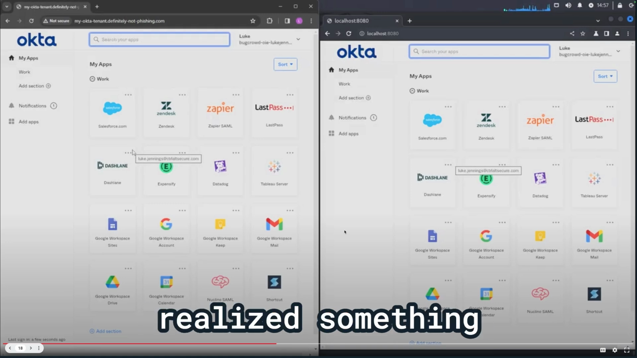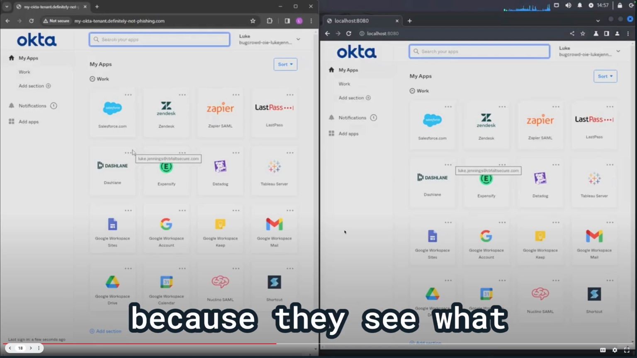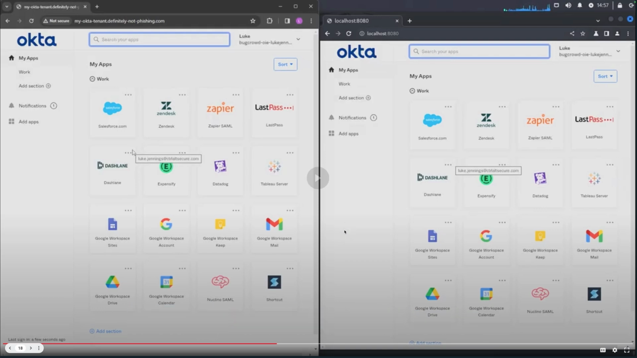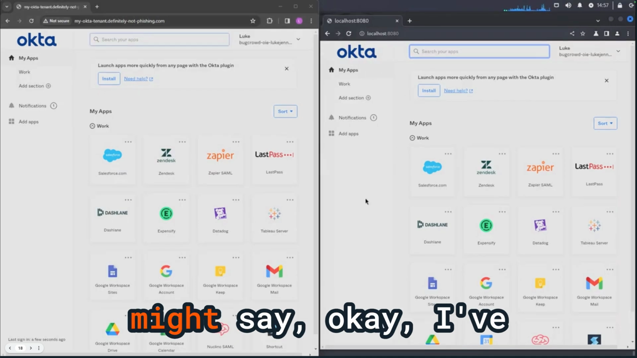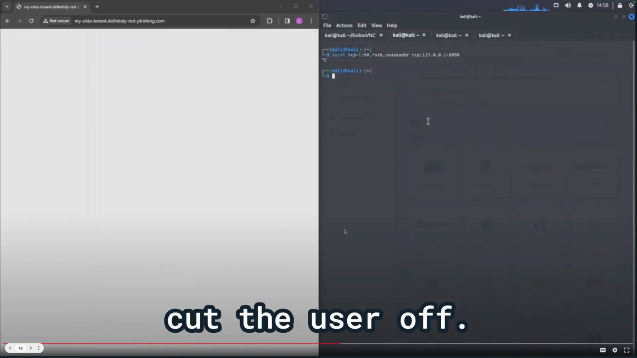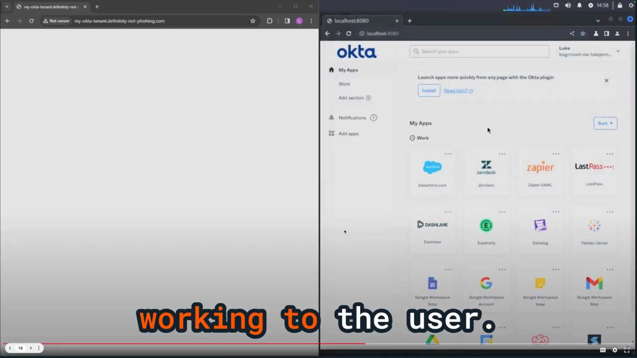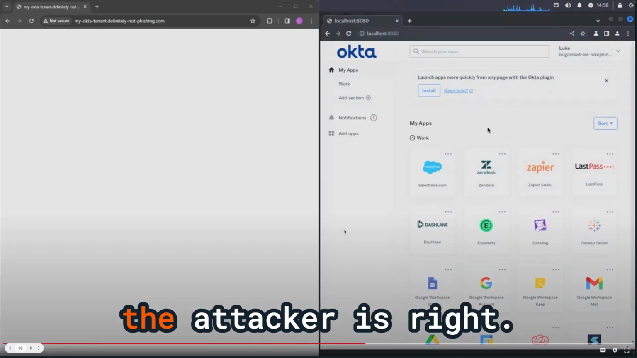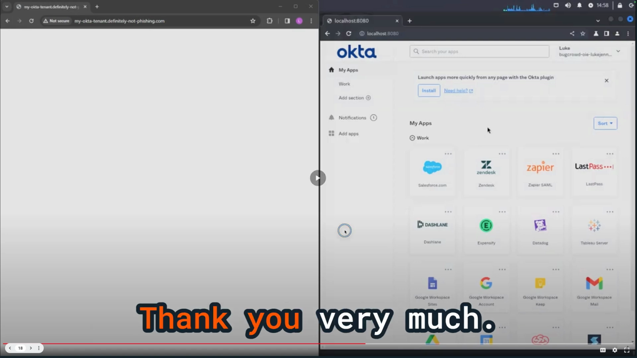If they haven't realized something was up by now, then they're probably convinced everything's fine at this point because they see what they expect to see. Now, from the attacker's perspective, I might say, okay, I've got what I want now, and this might not be the most stealthy way of doing it, but I could just cut the user off. So there I go, just disconnect them. It looks like the app stopped working to the user. And all I say now as the attacker is, right, thanks for logging me in. I'll take back my browser now, thank you very much.